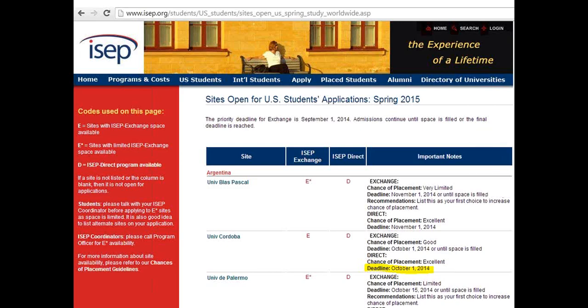If a site has been filled, the E will be removed next to the site's name. If the direct deadline has passed, the D will be removed. I've highlighted where you can see the direct deadline for each institution, since this is where it will be variable between each site, because as mentioned before, for exchange, just always plan on it being the priority deadline, but do pay attention to the direct deadlines for each site. So let's move on.